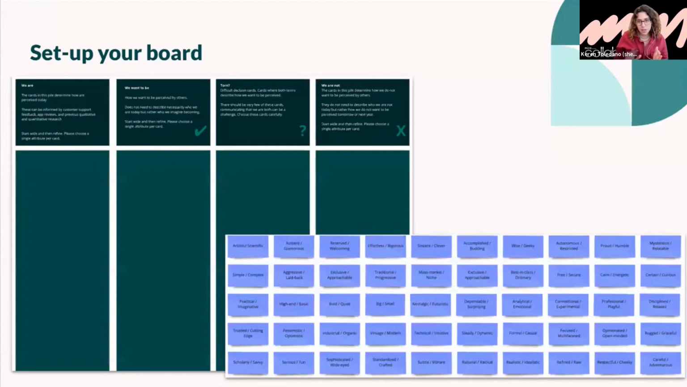So I have here these 4 columns that I was talking about. On the left, we have the current state, who we are today. And this can be informed by customer support feedback, app reviews, previous qualitative or quantitative results. Some places use NPS scores. That's a separate conversation. But essentially, however you measure how customers feel about your product today, have that inform what you're putting here.